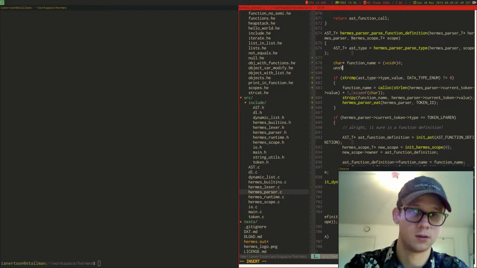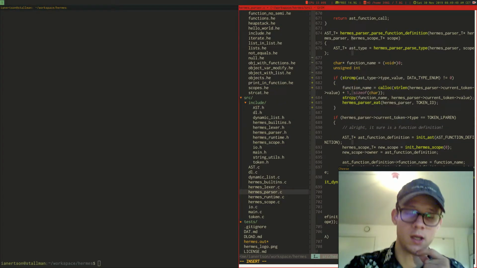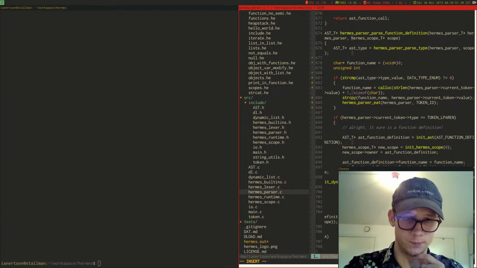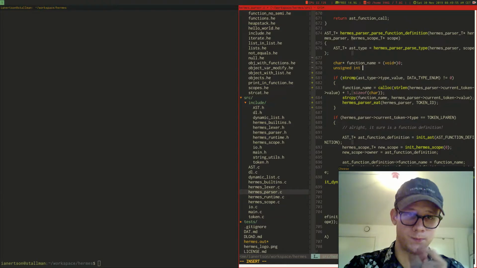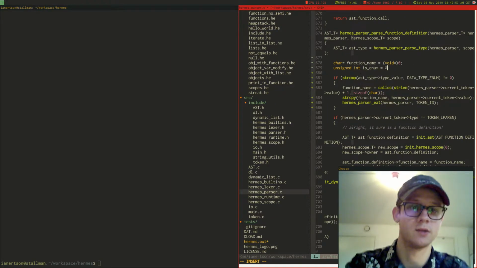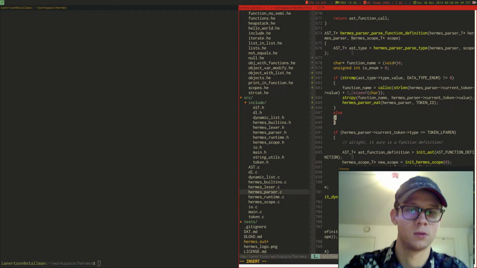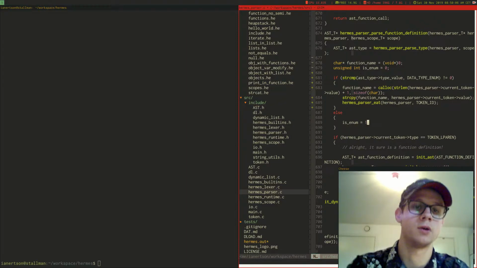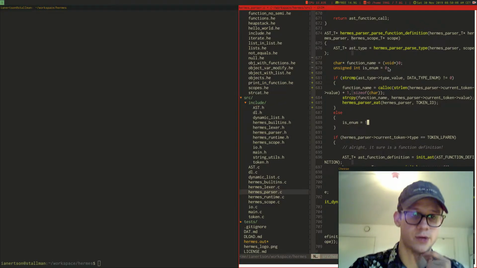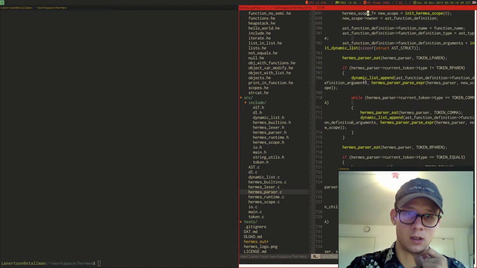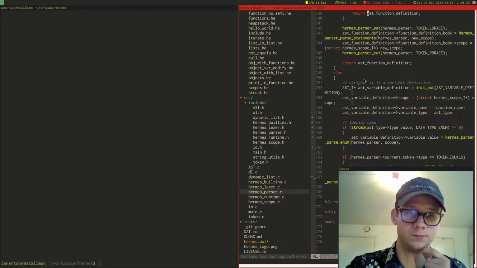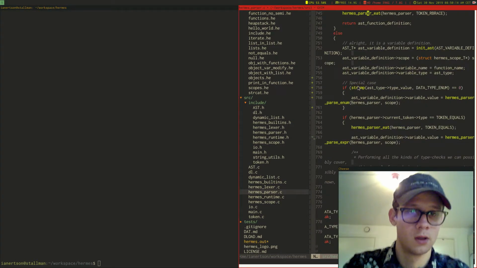Unsigned int is enum is equal to 0. And we can do is enum is equal to 1. Then we don't have to do the string comparison again. So now we can do if is enum.